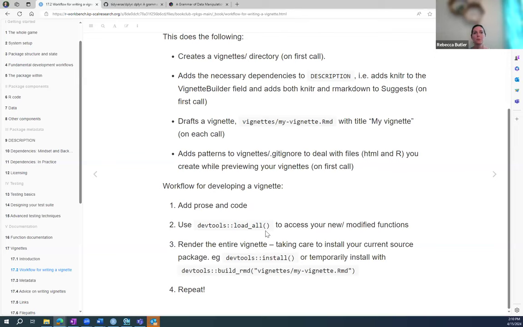They gave more examples of how to do this, but I kind of liked the idea of using one of the devtools examples. I think I will like this one: if you call devtools build_rmd on your Rmd, it will just temporarily install your source version of your package. And so that seemed pretty handy to me. But the main key is just to make sure that you're rendering your Rmd against the source version of your package and keep going until you're happy with it.